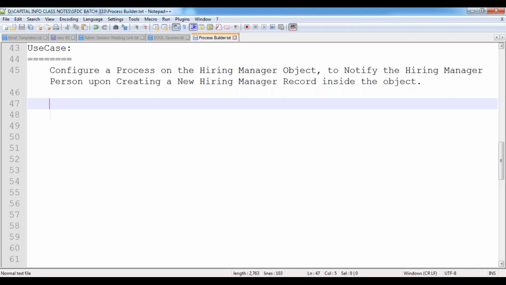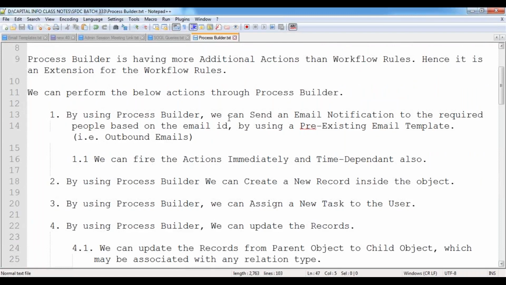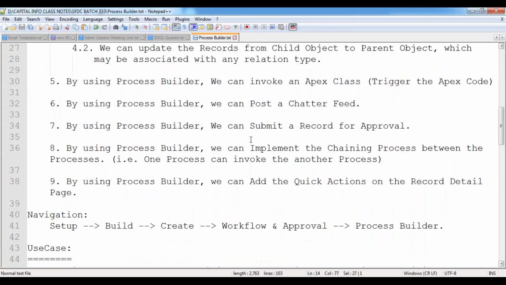Then what we can do, let me explain. What are the steps we need to follow? Whenever you want to send an email notification, first of all, we need one email template, right? That's what I have given in this note point also. Through Process Builder, we can send the email notification by using an existing email template. The email template is mandatory. We have to prepare that email template first.